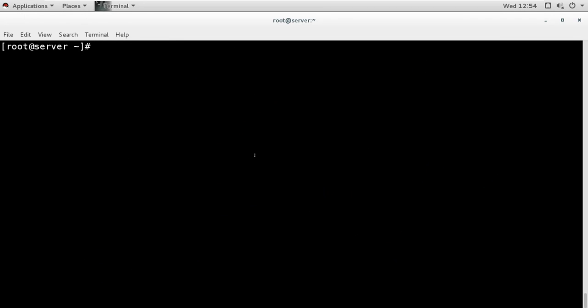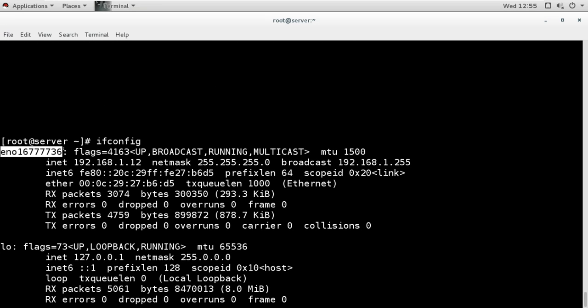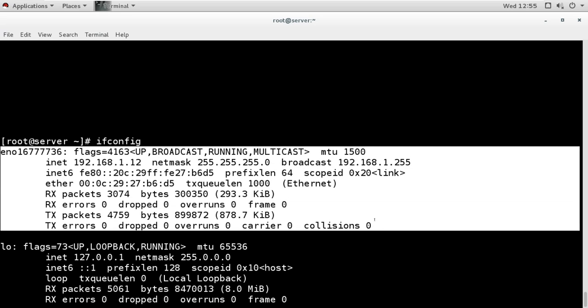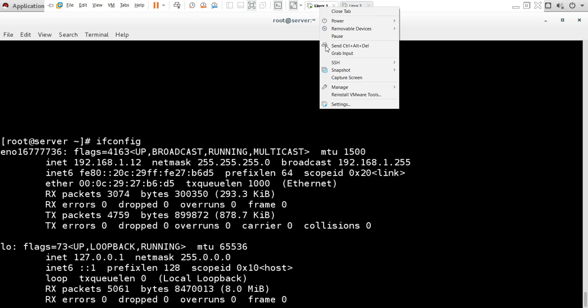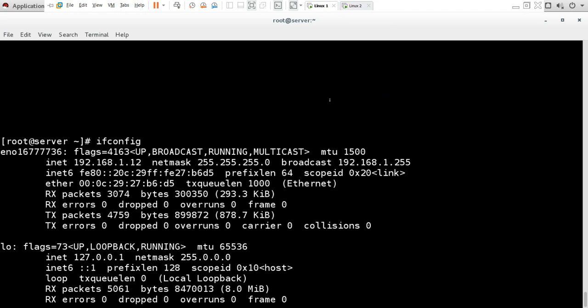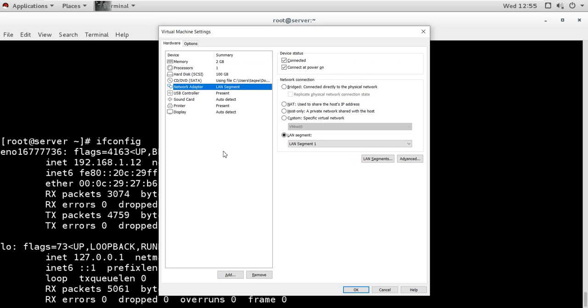This is my server, and what I need here is 2 LAN cards. Right now I have only one physical LAN card, but I need two, so I can connect one to the internet and one I will use to connect these other machines to this server. So what I will do, I will go to my virtual machine settings here. I have only one network adapter, so I will add one more adapter.